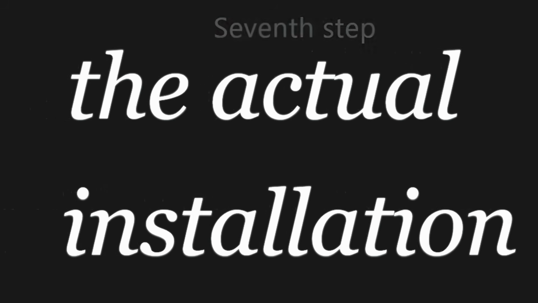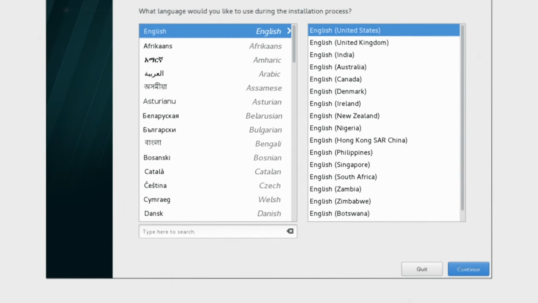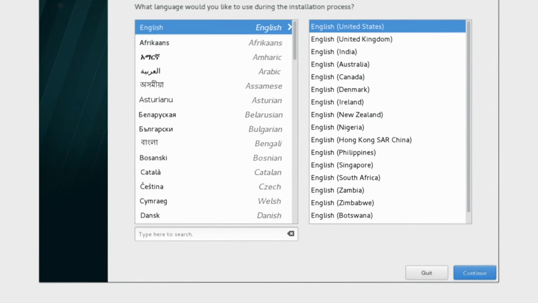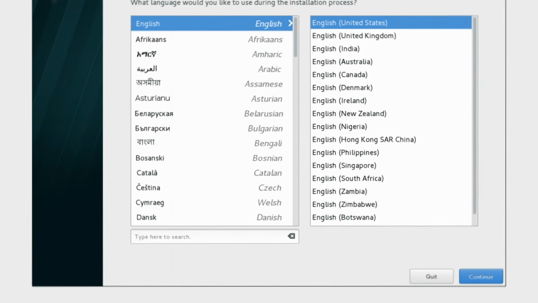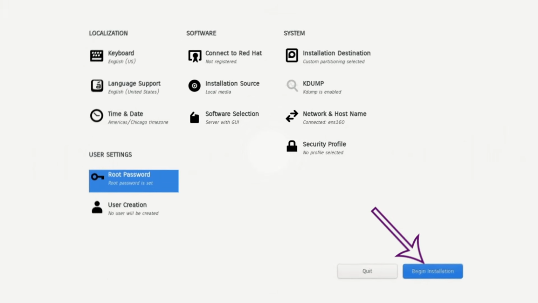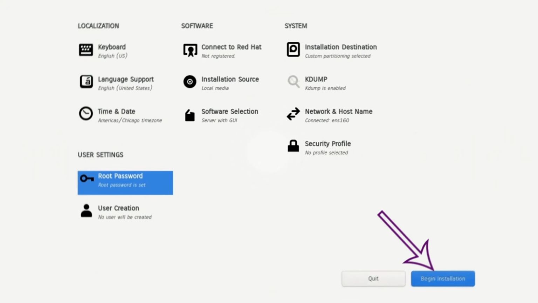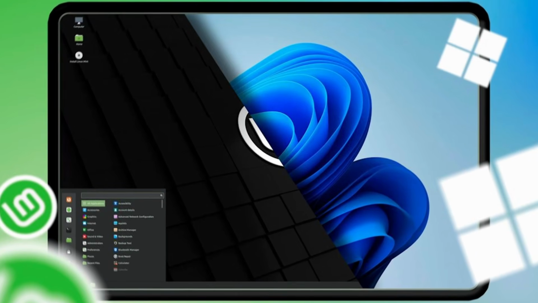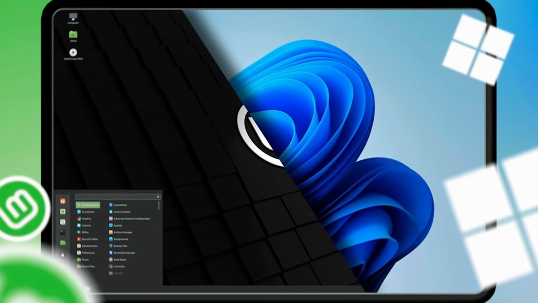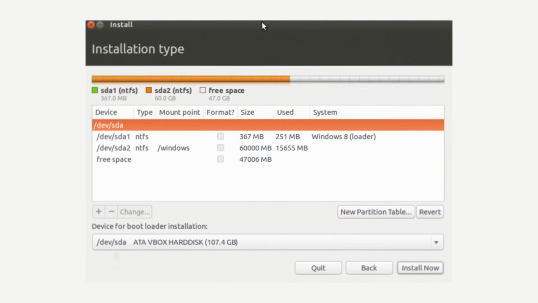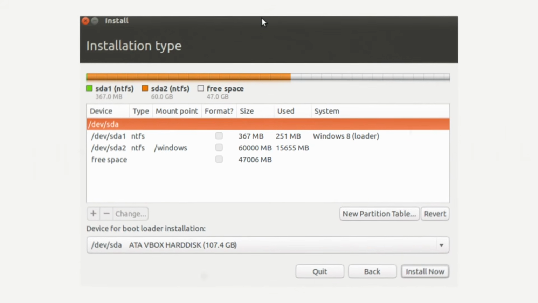The seventh step is the actual installation. Once you begin, the installer will guide you through language selection, region settings, and network configuration. If you choose dual boot, most installers provide an option to install Linux alongside Windows automatically. This includes resizing your existing partition and allocating space for Linux. For beginners, using the automatic option is safer than manual partitioning.